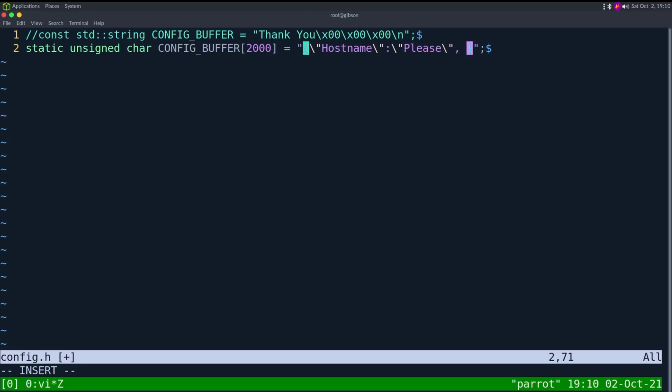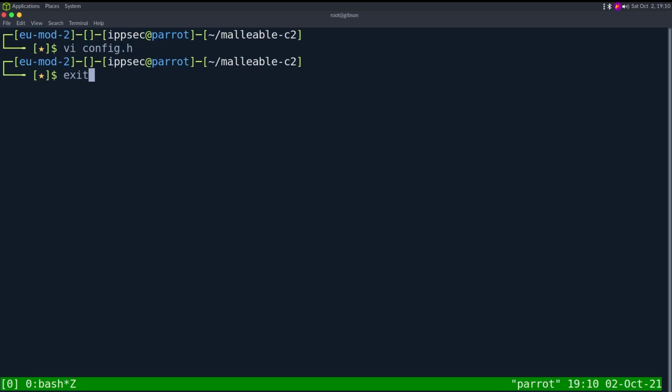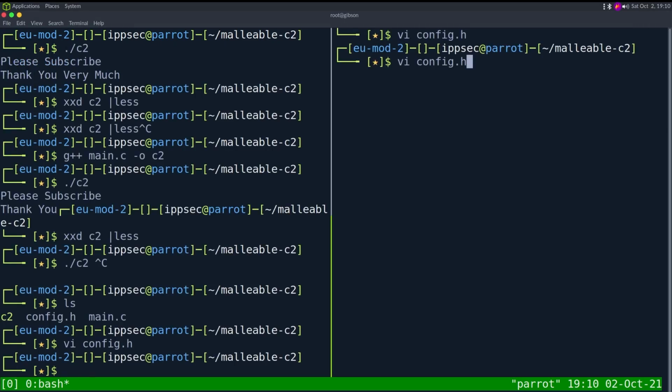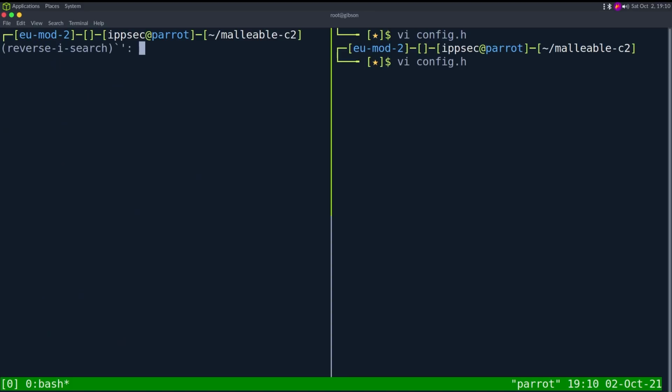And we probably need a second thing in our JSON. So this will be migrate, because most Malleable C2s will give you the ability to automatically migrate into a process. So this one will be subscribe. I think that's good. I escaped all the quotes. So when I now compile this, let's see if it works. C2.